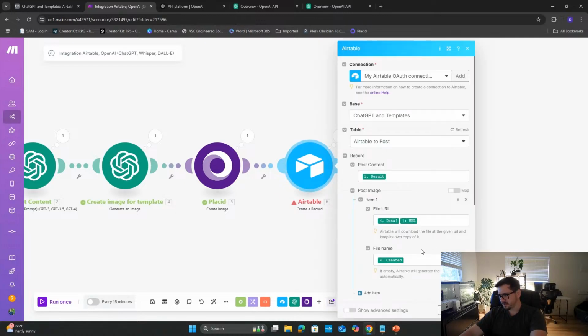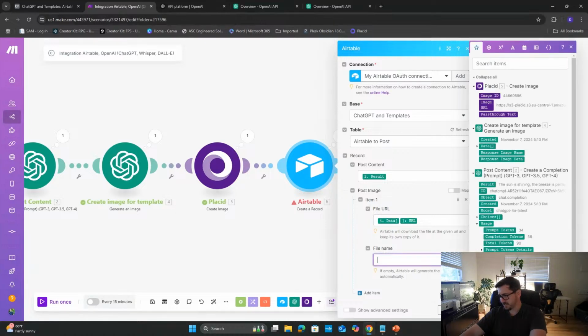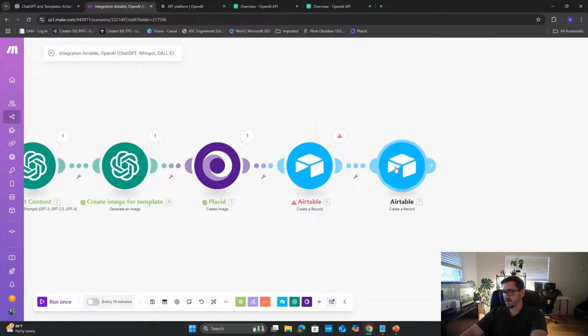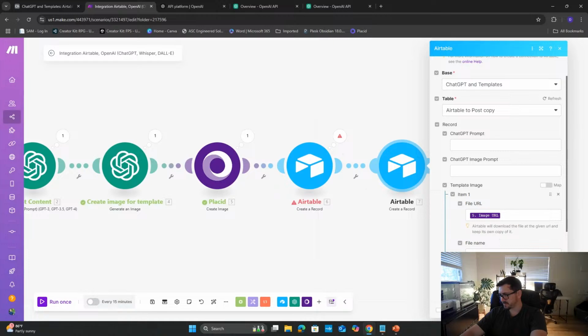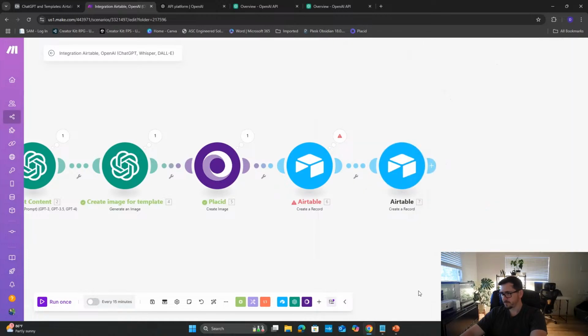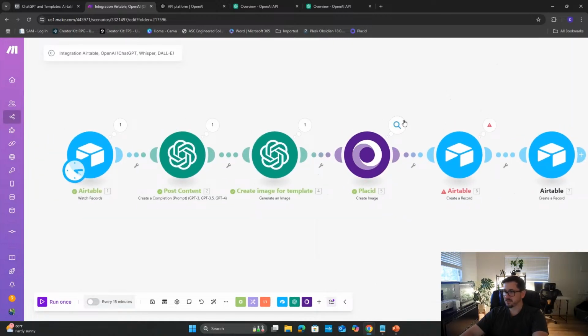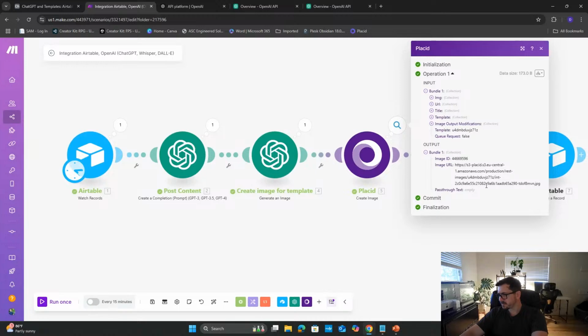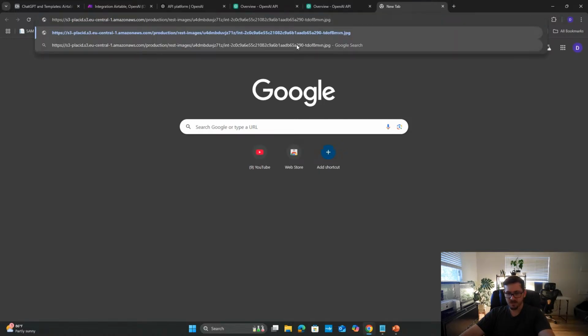So let's see, file name. So we'll just delete it because we don't need a file name, right? And then we'll come here and do the same thing. Boom. And then let's actually look at the image, right? Because why not? We created it. We paid for it at this point. So let's come here and let's look.